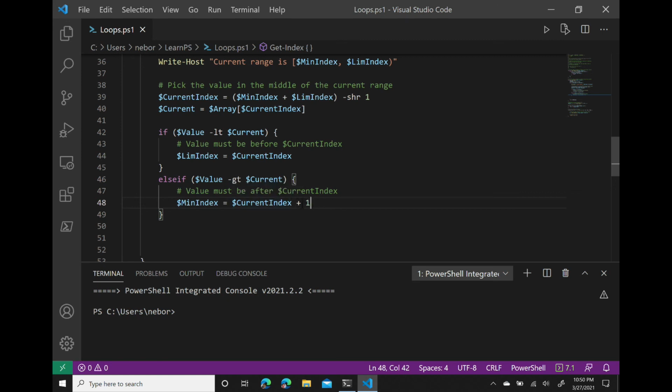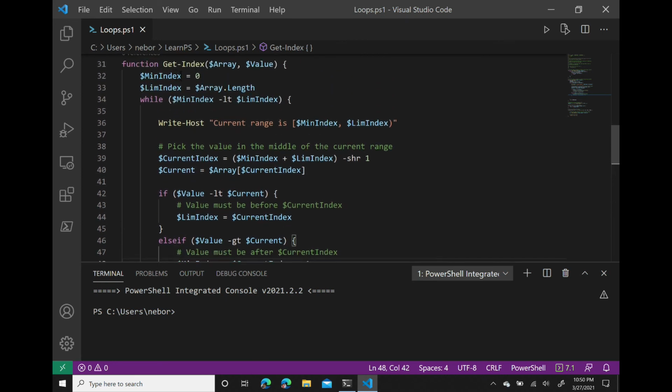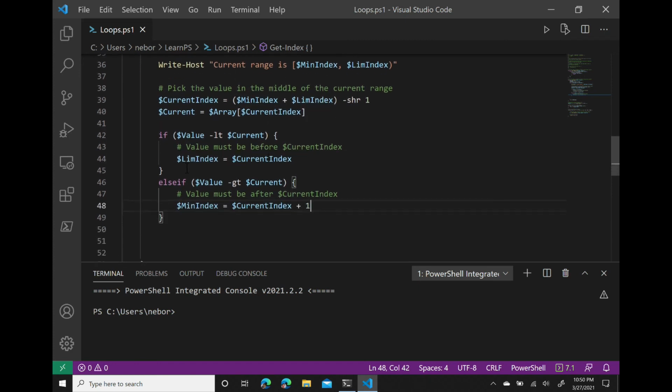Why the difference? Why is there a plus 1 here and there's not a minus 1 there? Well, it's because, remember, this range is sort of inclusive at the beginning and exclusive at the end. That's why I use square bracket and round bracket. So the index that we're looking for can be equal to min index, but it has to be less than lim index. So lim index is one past the maximum index that we're looking for.